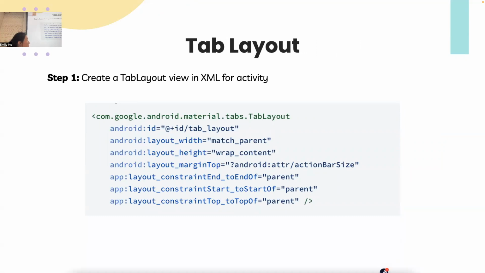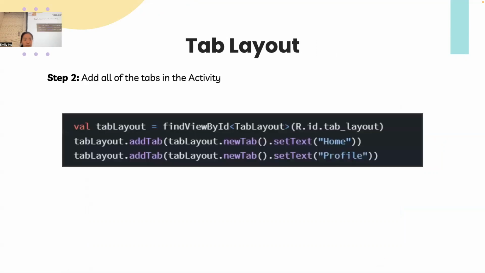And then in terms of tab layout, it's very similar in the sense that you also want to create a tab layout view in the XML for the activity. So first you create the XML view. Then you want to add all the tabs in the activity. So instead of creating a separate XML for it, you actually do this straight in the activity. You just do tab layout.add tab, and then you're able to add it like that. So in this case, you're adding a home tab and then also a profile tab.